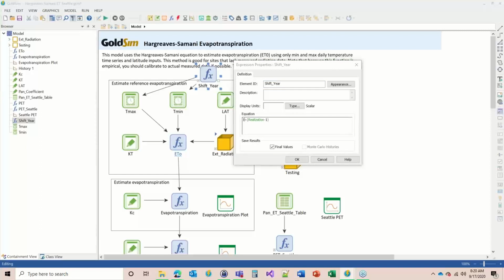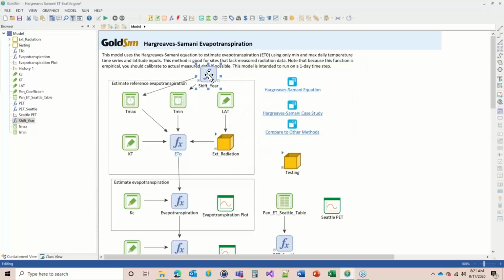We could say 1894, and then add to that the realization, which is always just a counter starting with 1. So you can see we have minus 1, so it's starting with plus 0. That'll start us in 1894. And then on the next realization, when this is 2, it'll be 1895, and so on, as you increment through all of the realizations in this model. I'm just going to move this a little bit here.